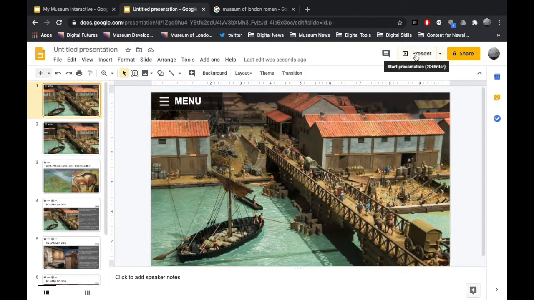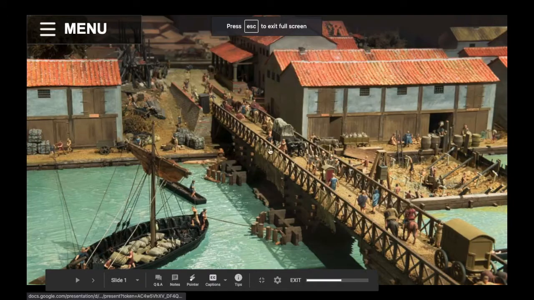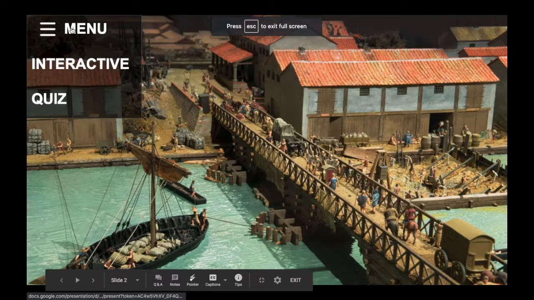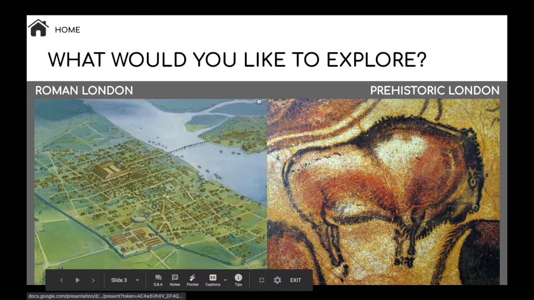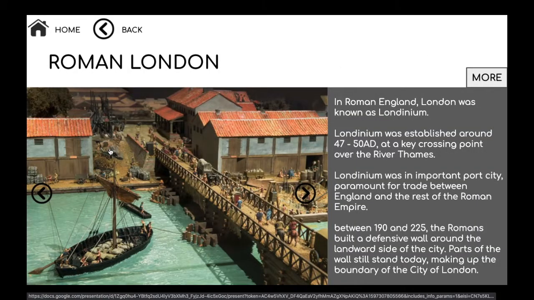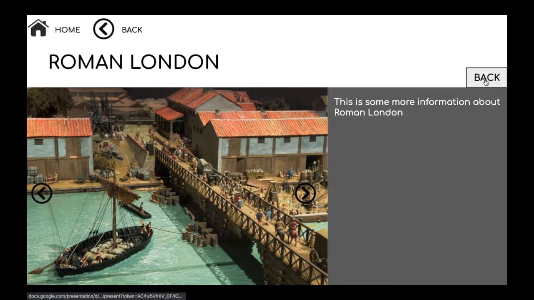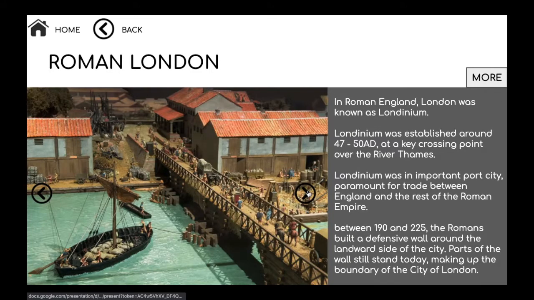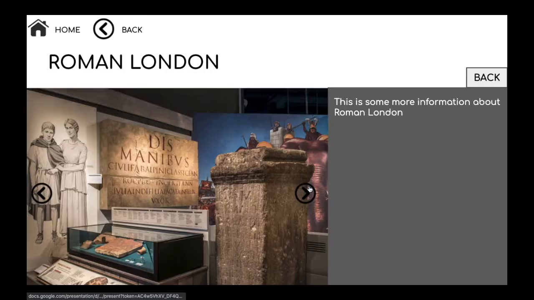So now we should have a fully functioning interactive. Let's give it a go and see if it works. Again, we've got the menu, click interactive, takes us to our interactive. We've not done prehistoric London yet, so we'll check out Roman London. Check more, that works fine. Check that the sliding of images works okay. Yep, that works perfectly. Again, that's okay.